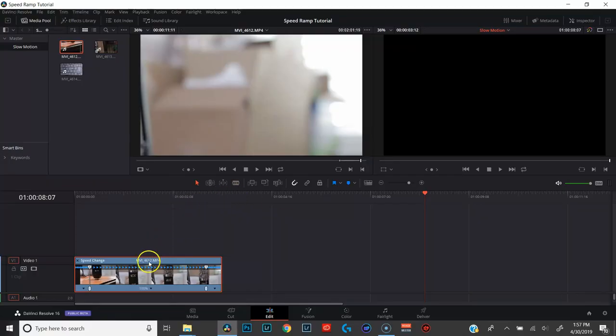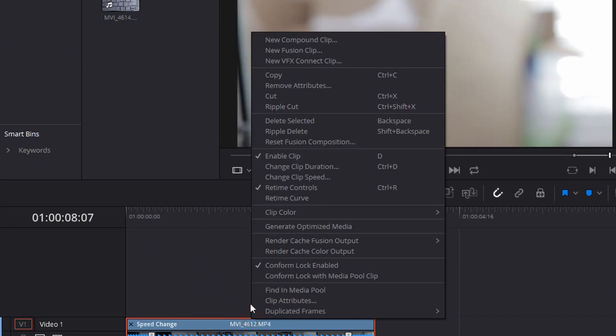And that doesn't look bad, but did you notice how the change from sped up to slow motion was really fast and really abrupt? We actually want to change that. We want to make it smoother. We want to add a little bit of a curve. And to do that, we need to use a tool called Retime Curve. And we get into Retime Curve the same way we got into Retime Control. Just right click the piece of footage and hit Retime Curve.